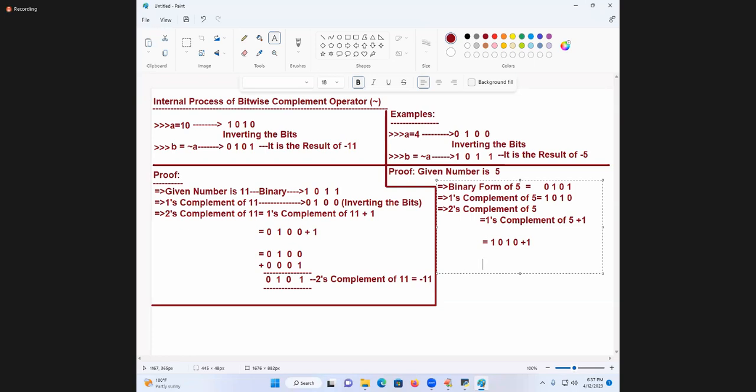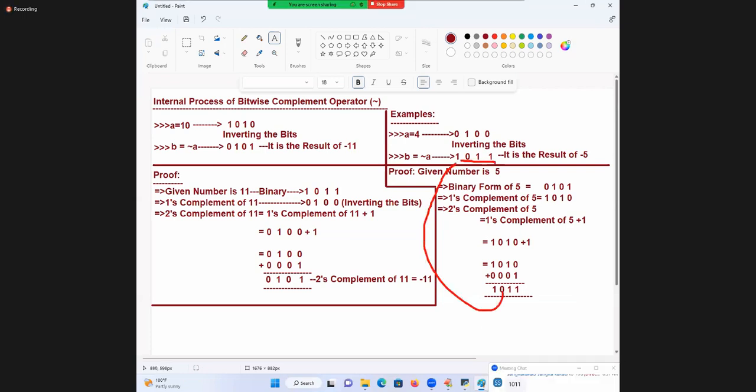1, 0, 1, 0, 1, 0, 1, 0 plus, we will add it. We will add the symbol. What is this now? 0, 0, 0, 1, 1. If you add it, what is the answer? Carefully say. The answer is 1, 0, 1, 1, which is nothing but the 2's complement of 5.